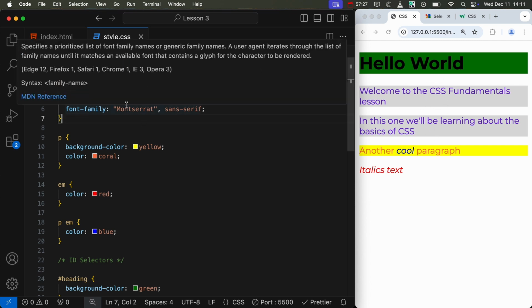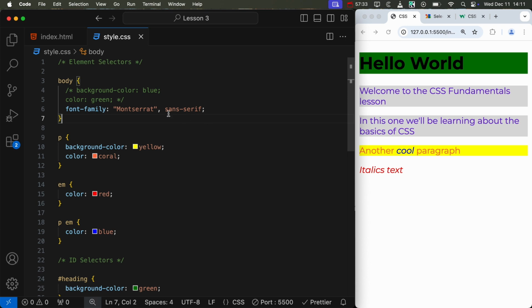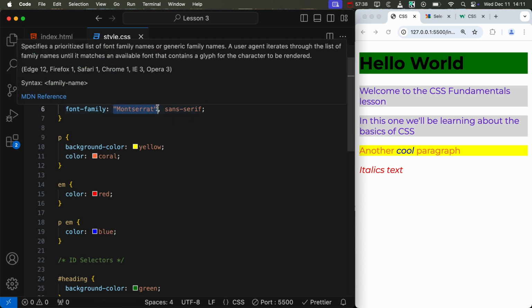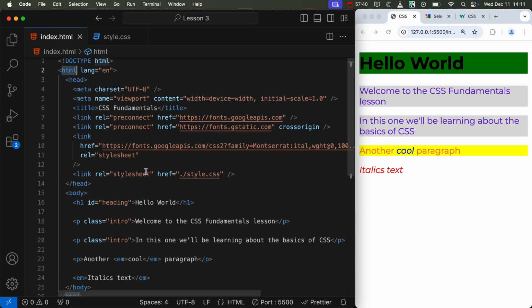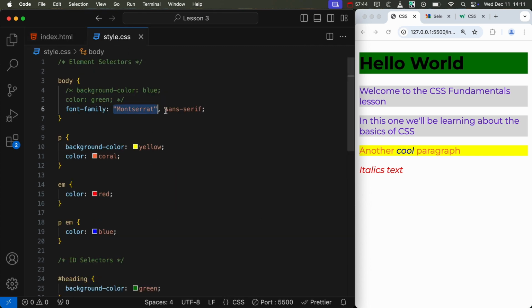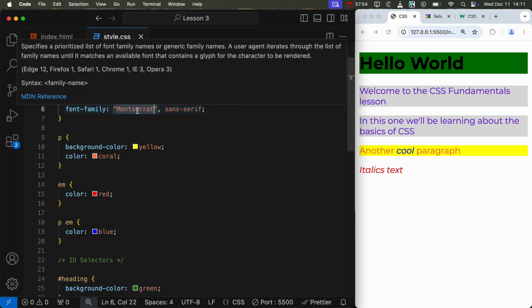Now, the font family is what? Montserrat. Then what is now the second stuff, sans serif? Well, this is a fallback font. So for instance, if we open this page and we are not connected to the internet to download this style sheet for the fonts, it's going to fall back to sans serif, which is kind of like installed in every computer. So there are different scenarios whereby this one won't load up.